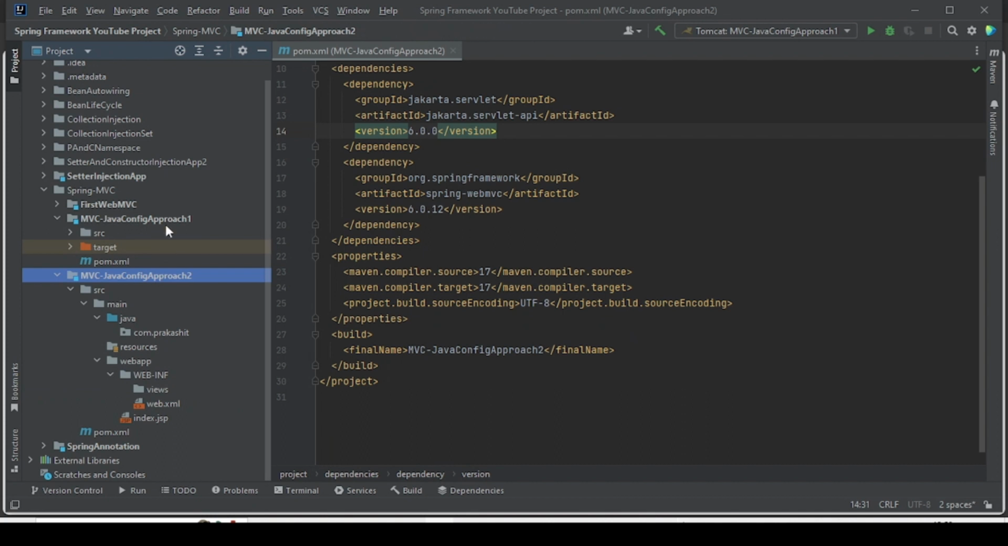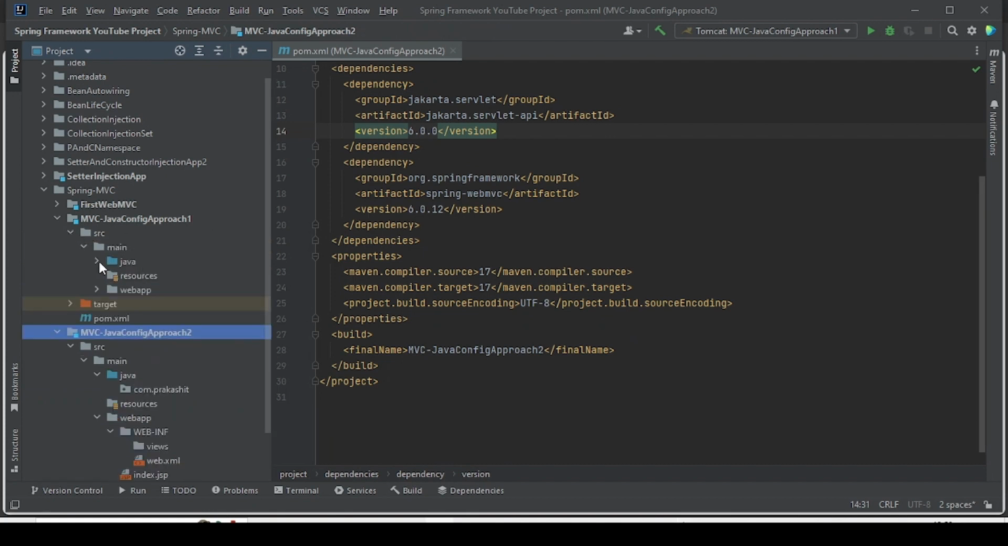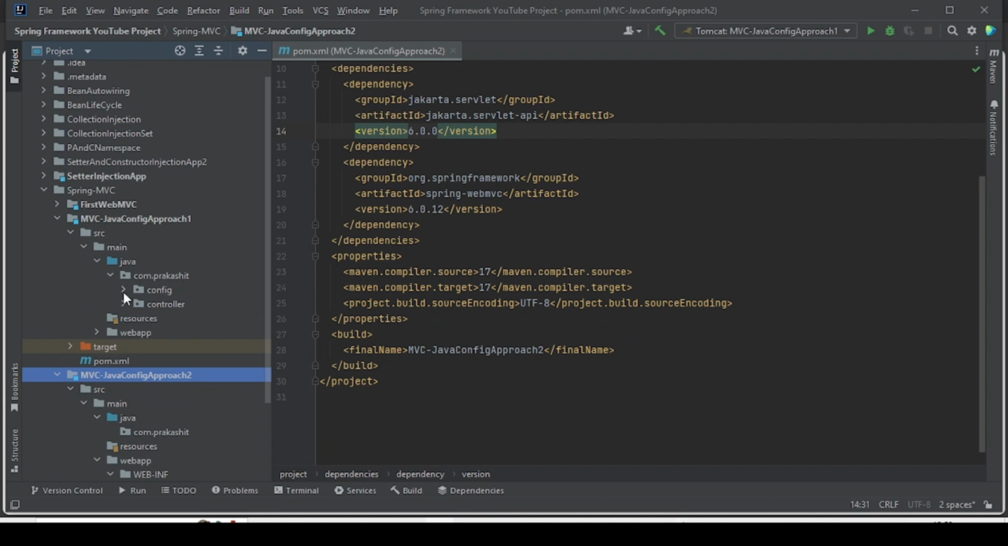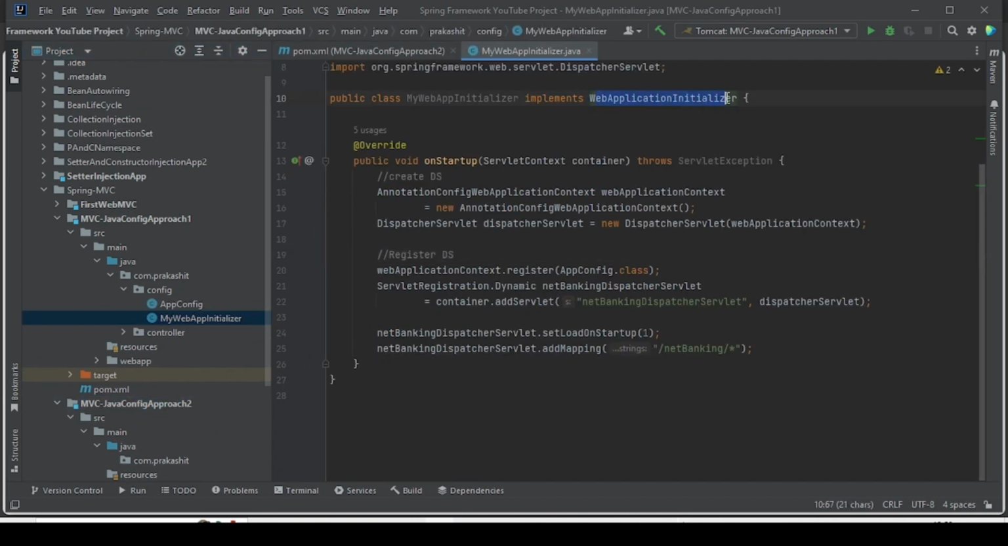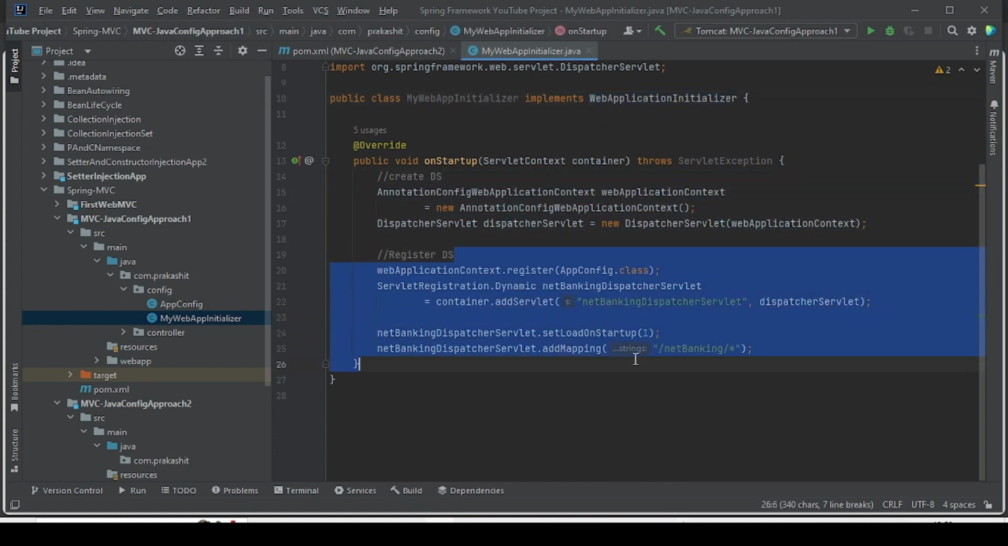We have studied how to work with the Spring MVC application with the Java config approach by using the web application initializer, right? Here we used the web application initializer by implementing WebApplicationInitializer, and we are manually creating the dispatcher servlet and registering the dispatcher servlet to work with the Java config approach. Okay, so before jumping into the second approach, I just wanted to show you one more thing.